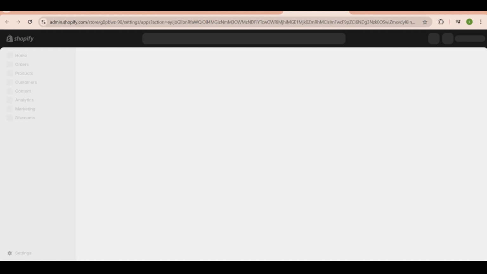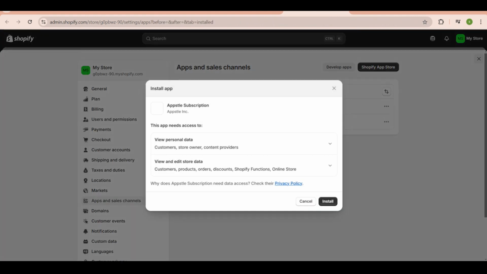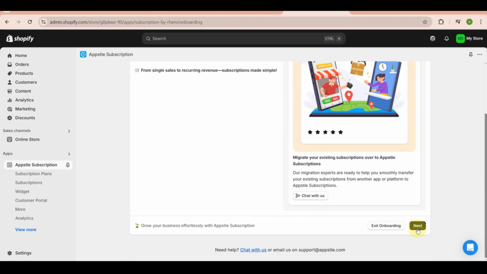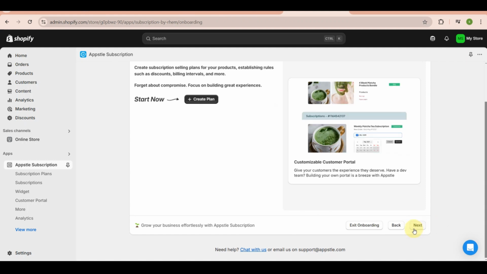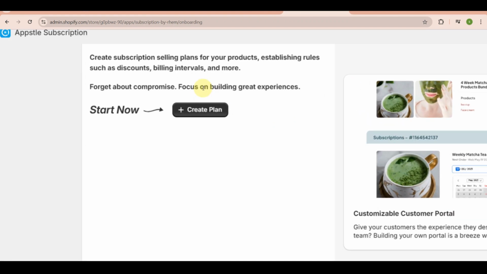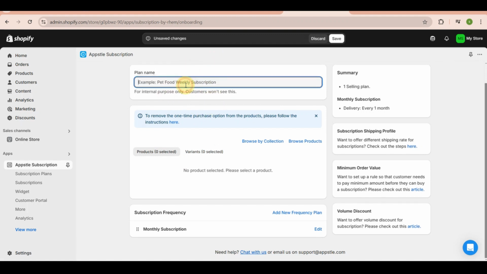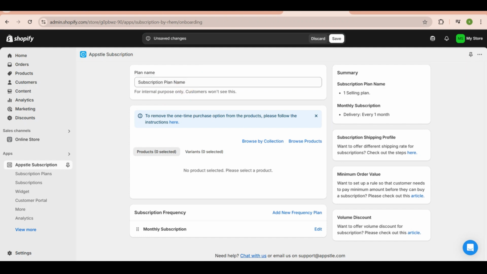So what you need to do here is click on that one, and you will be directed to another page, which is one of the most popular subscription apps. Here, you need to click the next one. As you can see here, create subscription selling plans for your products, and establish things such as discounts. So create a new plan, follow the installation steps and grant the necessary permissions.